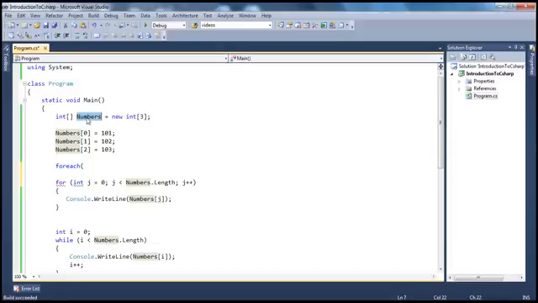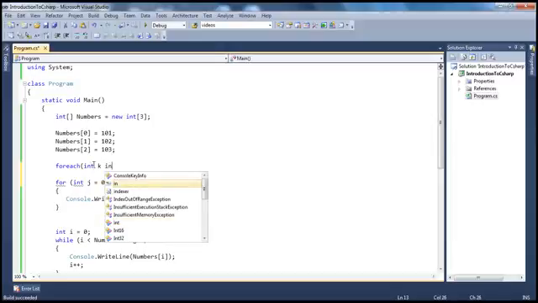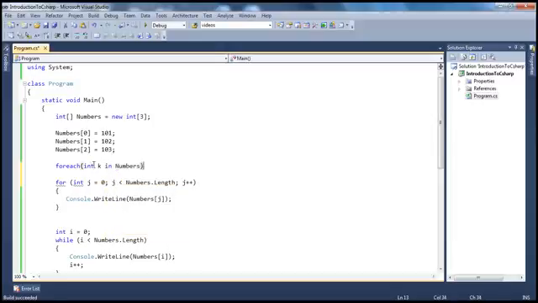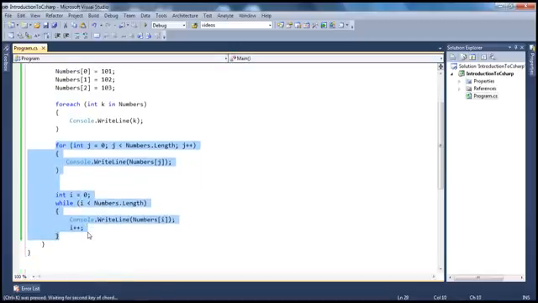Now we know that numbers is an integers collection. So for each int, let's say k in numbers. So what's going to happen? The for each loop will go ahead and look at this collection. It takes the first element out of this collection and puts it in this variable, and we can do whatever we want with that variable. So let's say I want to print the value within that variable, and now if I go ahead and run this, the output will be exactly the same, except that we are using for each loop here.